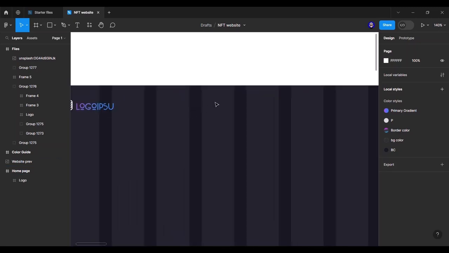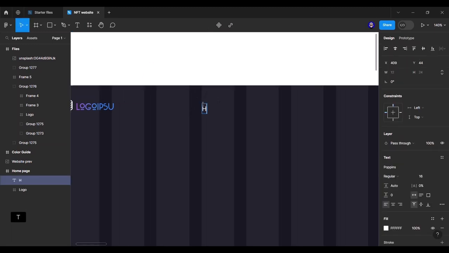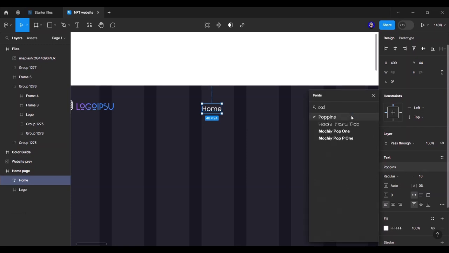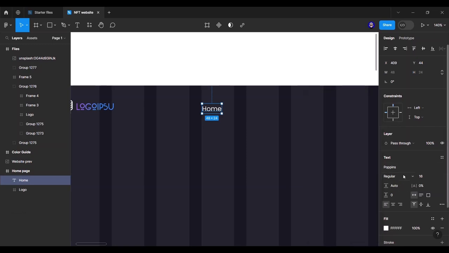We can hit T or click on this button. Our first item is home. And then make sure your font family is Poppins, so you can search it from here as well. Change it to medium, change the font size to 12, and change the letter spacing to 1.5.